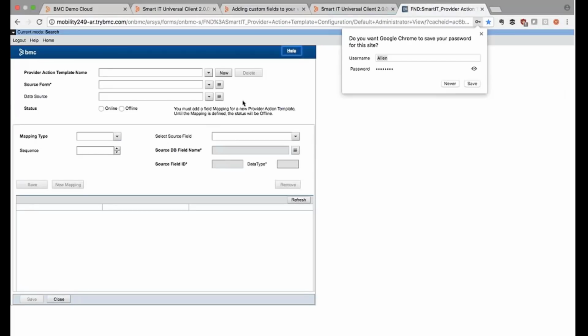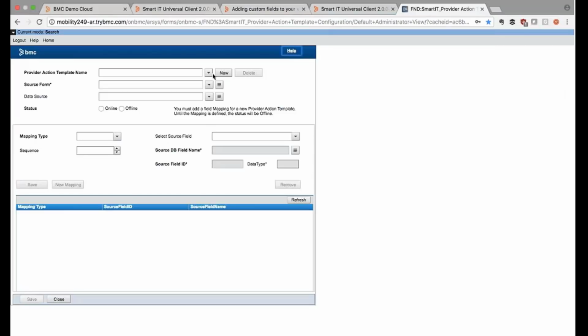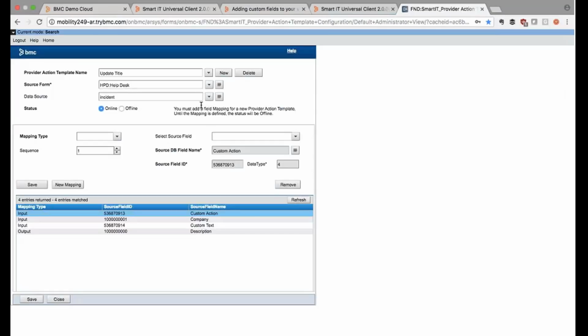So here, currently in the mid-tier, if I just pull down update title, this is quite straightforward, really. This is just how we register. We call this creating the template. It's how we register the provider actions. It enables you to give it a name, pin it to one of the pertinent forms, and at the moment, Help Desk and Change support this enhancement, but we are aiming for more in the near term, and of course we can switch it on.